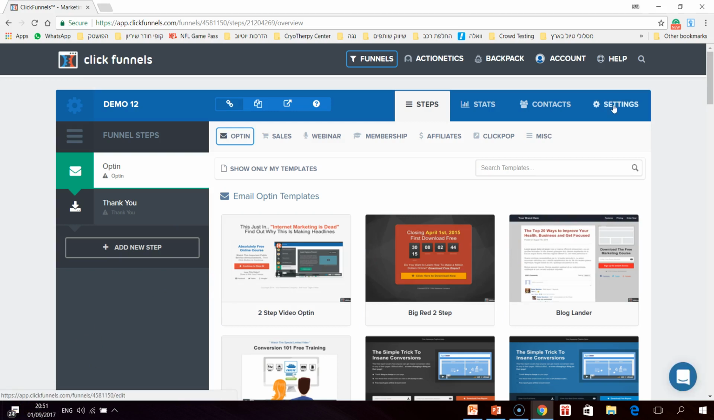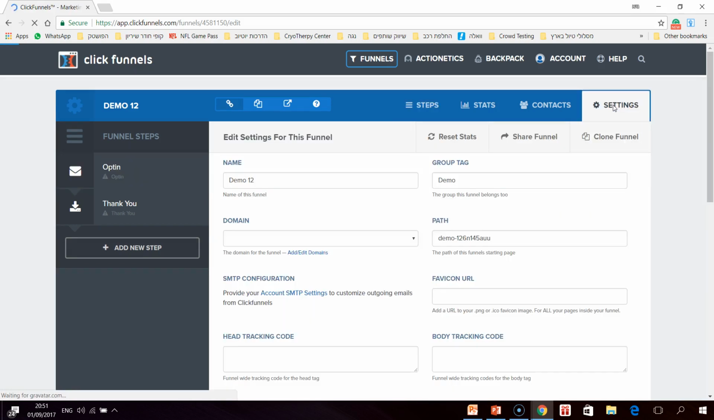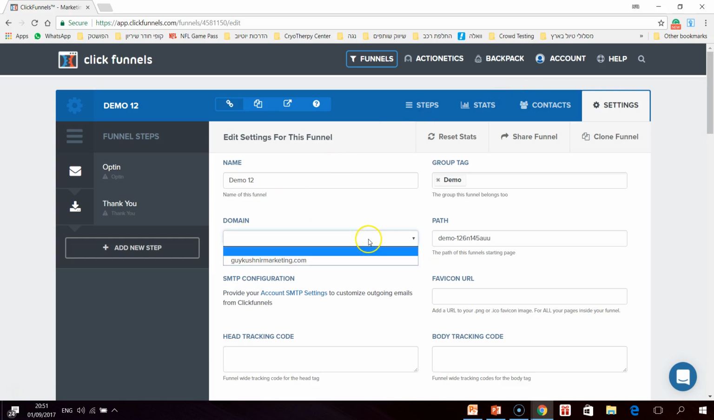So after we created our first funnel, the first thing we must do is set up the domain and set up the path and our favicon URL, everything we want to do first thing in order to verify that we get people into the right place. So we can select our existing domain or one of the other domains you create. Basically, you can have as many domains as you want.